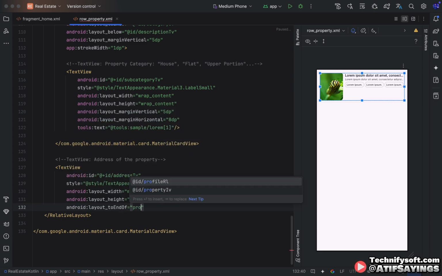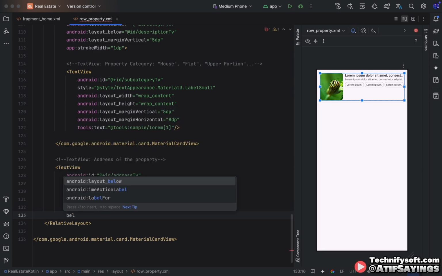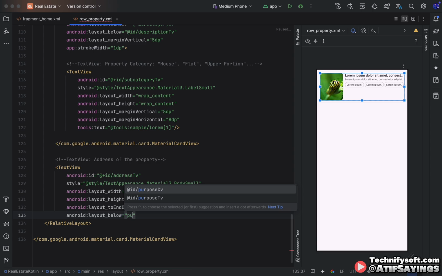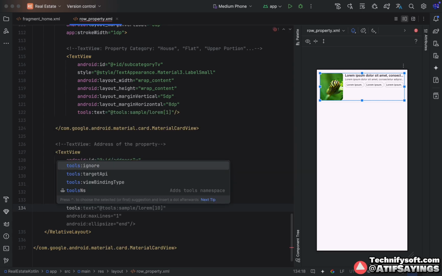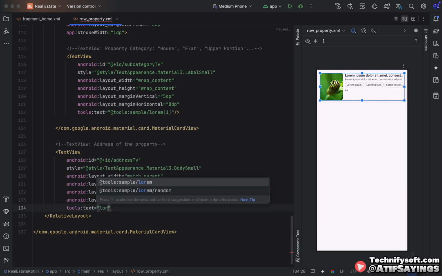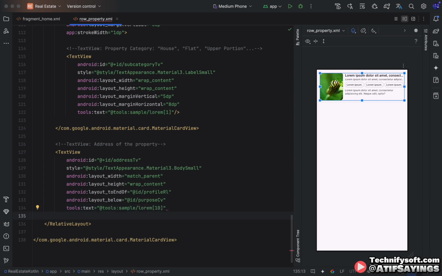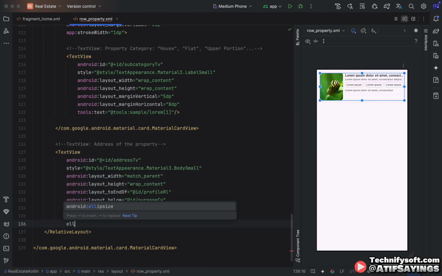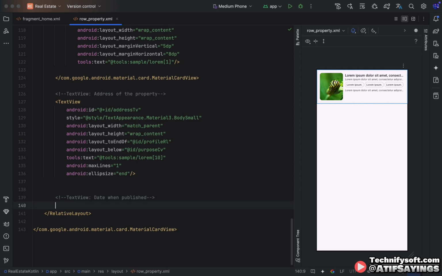We need to place this text view to end of profile relative layout and below the purpose card view. After that, we need to show a sample random text in this text view using tools text instead of Android text. We will set the length to 10, that will show 2 lines of text. After that, we need to make this text view show only a single line. For that, we will use the property max lines with value 1. We also need to set the property ellipsize with value end, that will show 3 dots at the end of this text view.